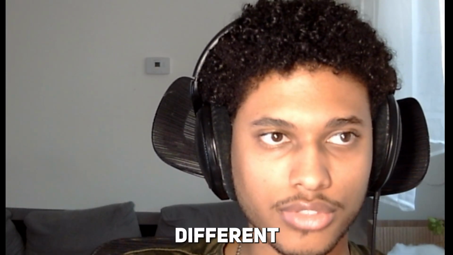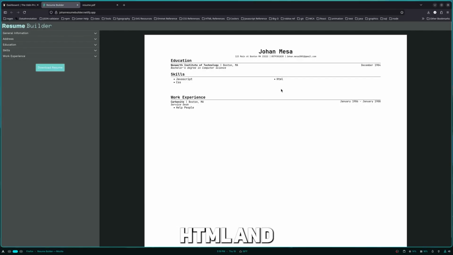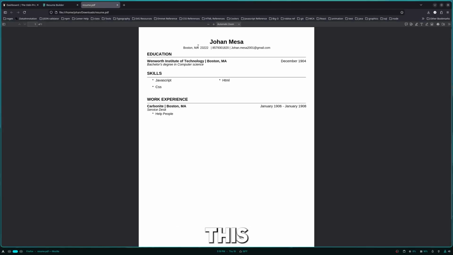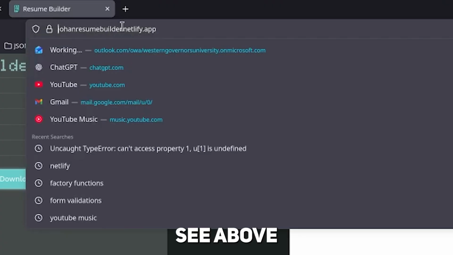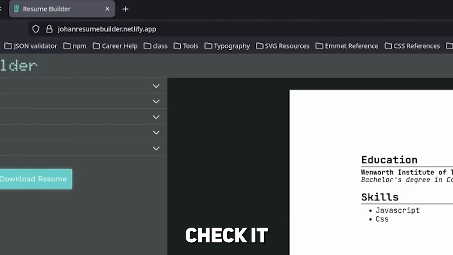It looks a little bit different since this is made with HTML and CSS, and then this, I used a different program for it. You can check out all these projects at the links that you see above right here if you want to check it out yourself.